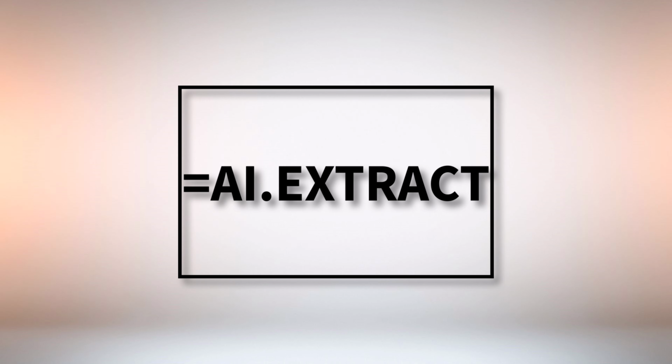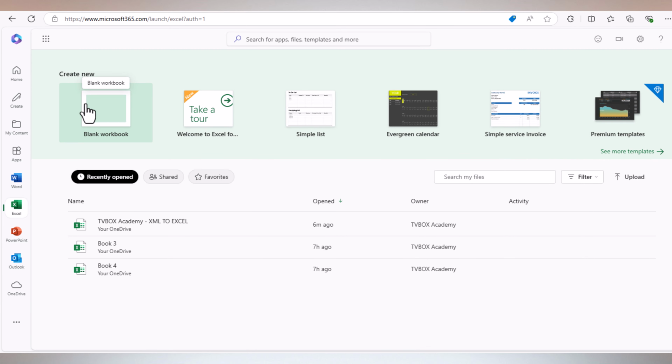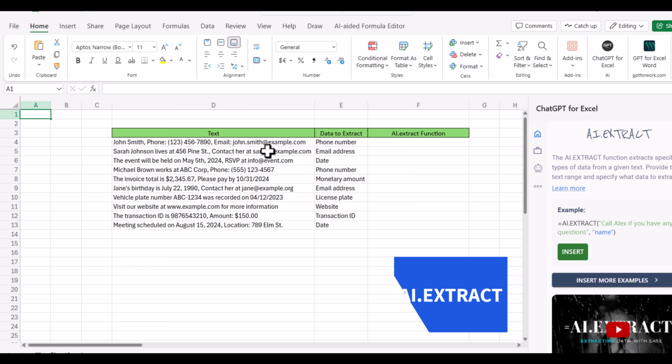In this lesson, I'm going to show you how to use the AI.extract in Microsoft Excel. Open Microsoft Excel and click on Create New Workbook. Here's an example I created. We need to extract the information based on the criteria selected under in the E cell, such as phone number, email address, date, phone number again, amount, email address, license plate, website, a transaction ID, and date. We're going to use the AI.extract function.